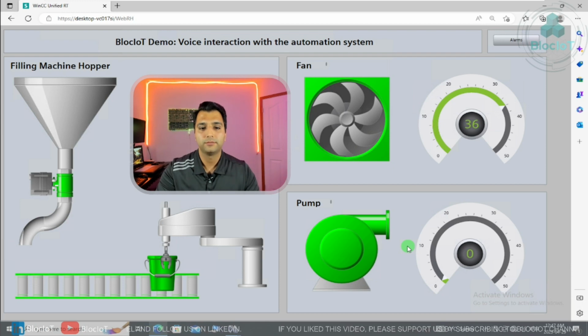Hello, machine. Hello. Say your command. Change the pump speed. What is the desired set point? 13. Please confirm, the pump speed will be set to 13 RPM. Yes or no? Yes. Executing the command. Okay, so let's just turn them all off.